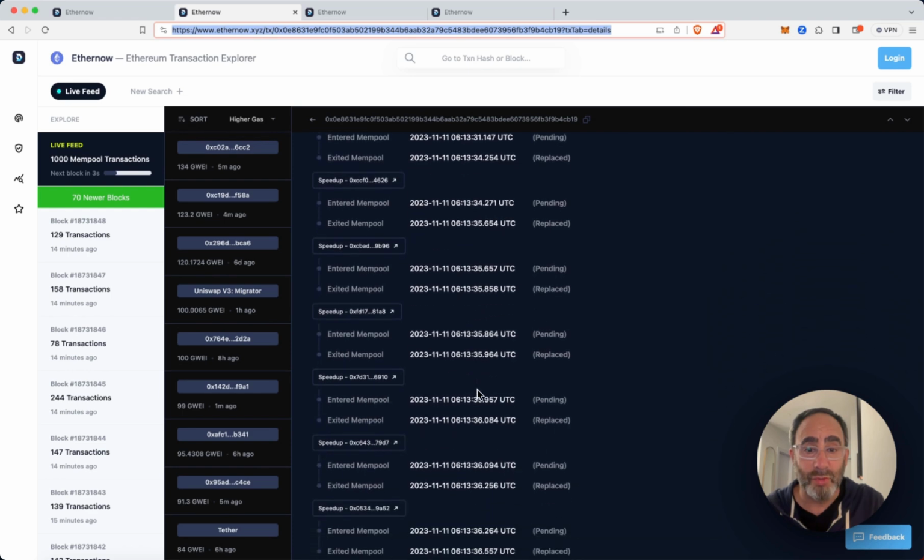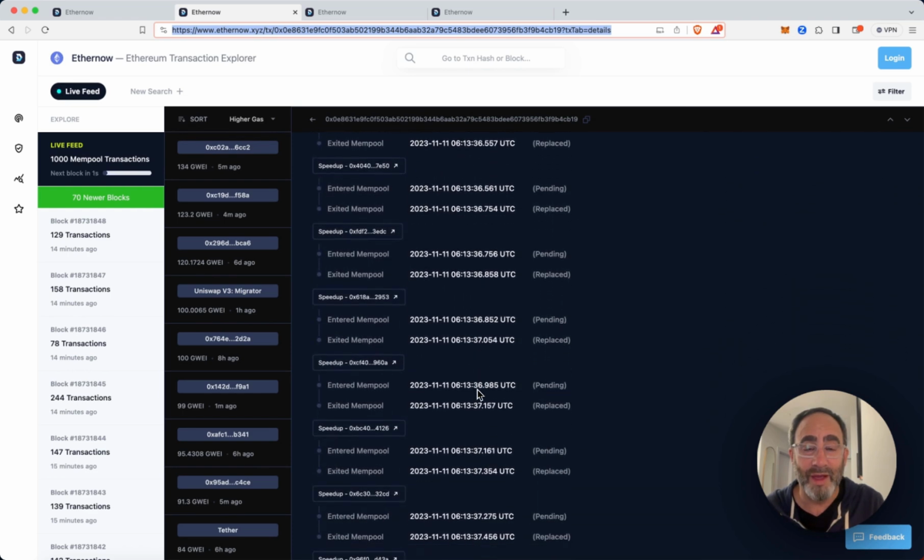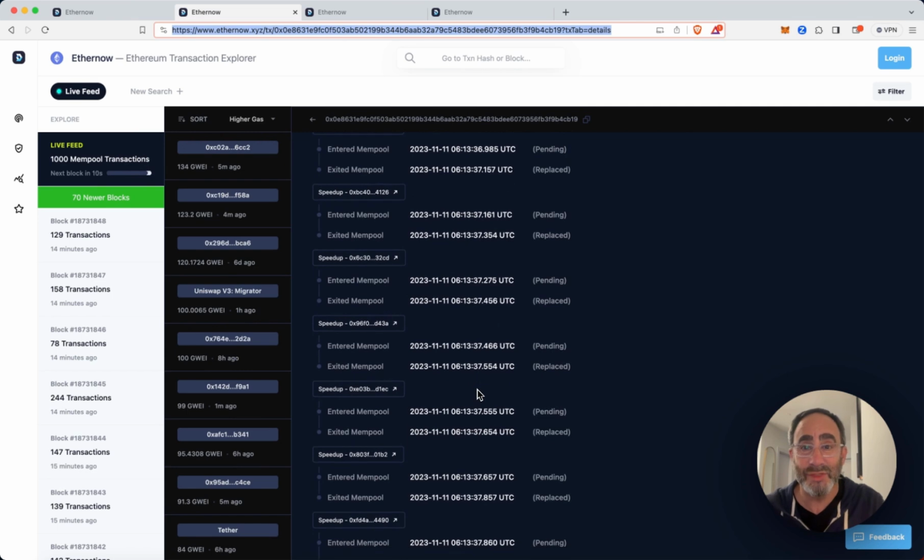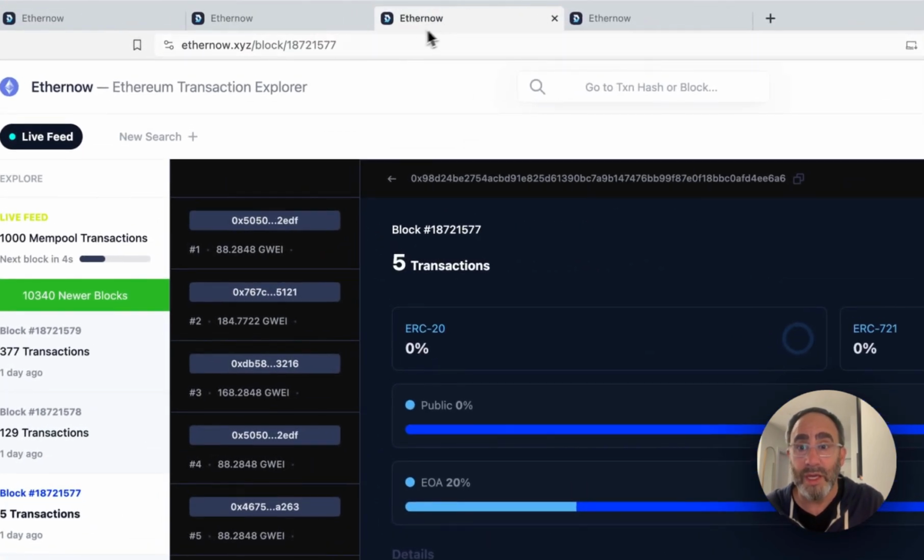Here is a much richer transaction journey. You can see this was one that's been replaced many, many times. Each one of these, by the way, is clickable here, but it shows you the complexity of that. So you might spot interesting transactions. Those are always fun.